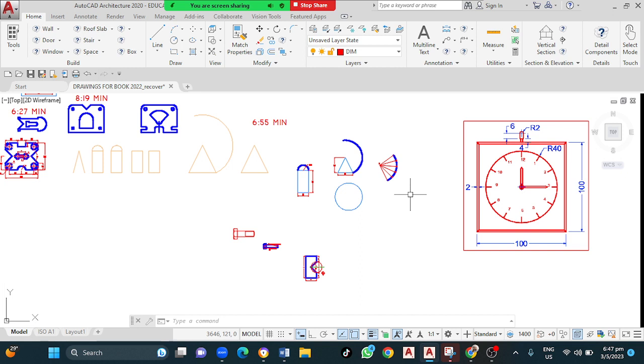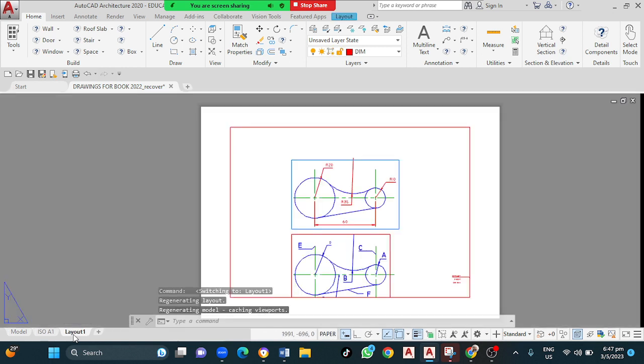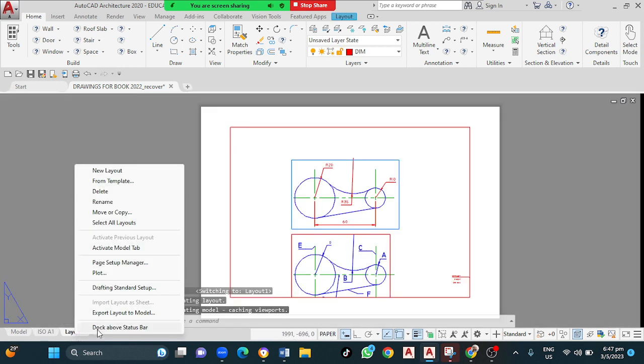So say for example, we have a drawing like this on the screen, okay? And we wish to convert this drawing to PDF and save it, right? So the first thing to do is to left click on the layout, then left click first, then right click, then go up to Page Setup Manager, then left click onto Page Setup Manager.